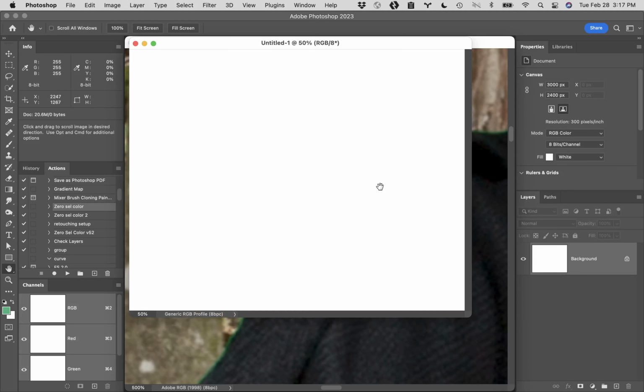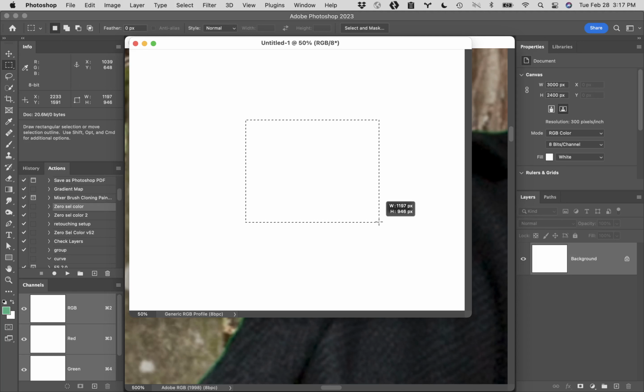So we've got a brand new image here, and then I am just going to hit the M key to get the rectangular marquee selection tool. I'm going to click and drag out a shape. Make sure that your feathering up at the top is set to 0. If it's set to anything else, you want it to be 0. And my style is just going to be normal. Then I want to fill this with black.